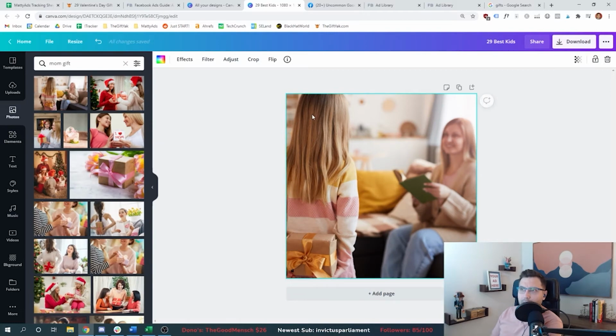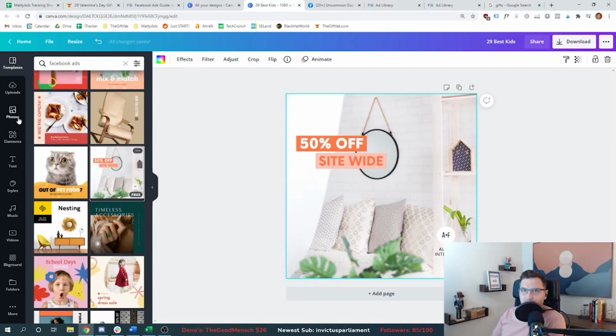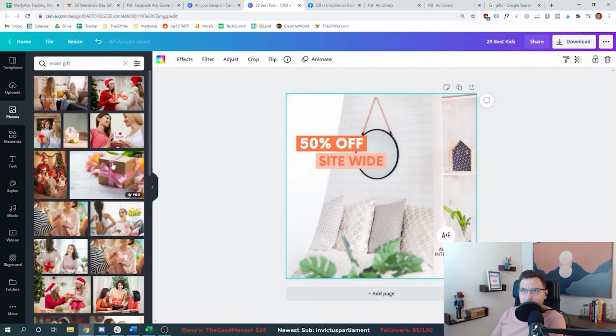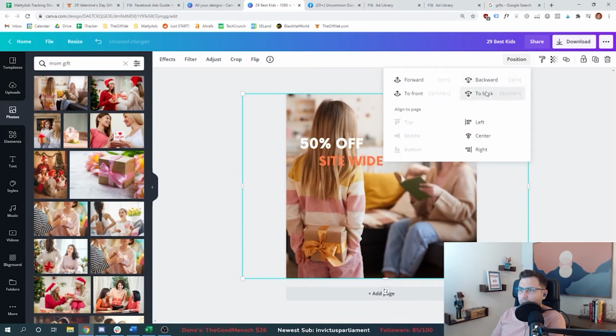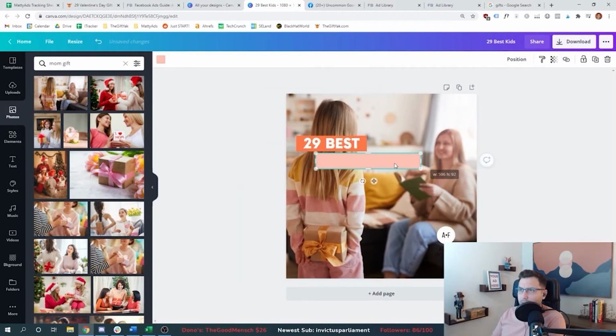Let's go back and find a different template here. We're going to change the text on that, but let's give that a shot. So we could do this. Make this full screen, position this to the back, extend that, put that back, move that. I want these to be the same size.